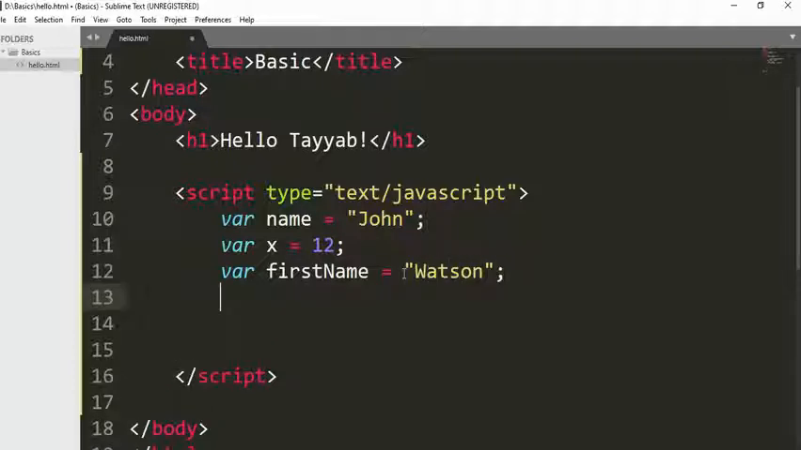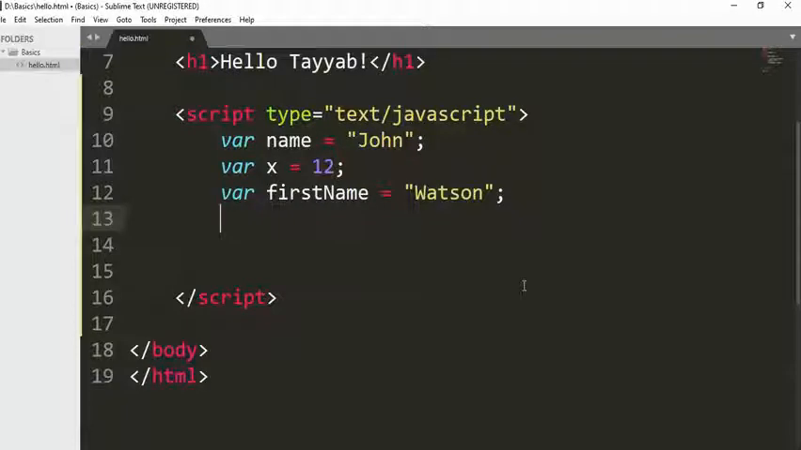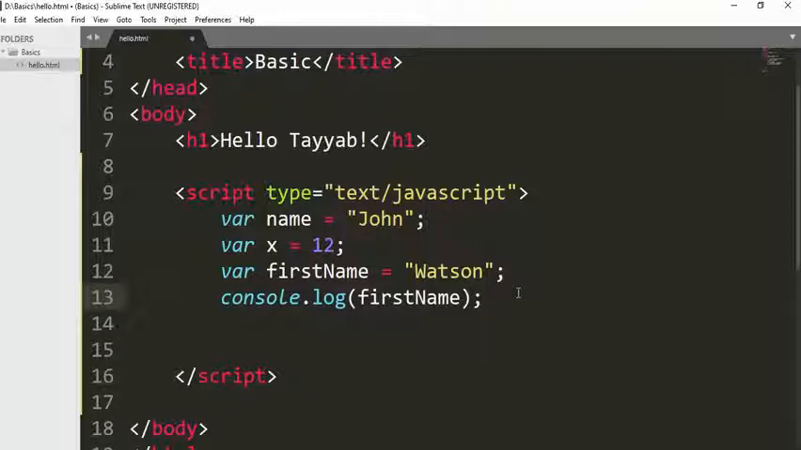Now we want to print this one, right? Console dot log. Okay, first name. And now we need to save. Control plus S and it will be saved. And now we need to open it in the browser.